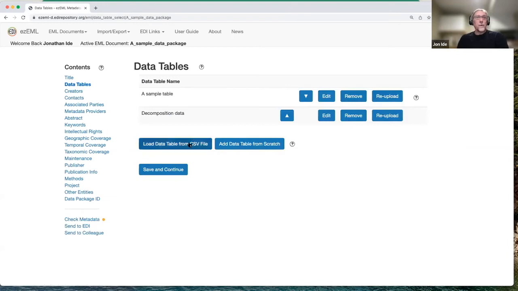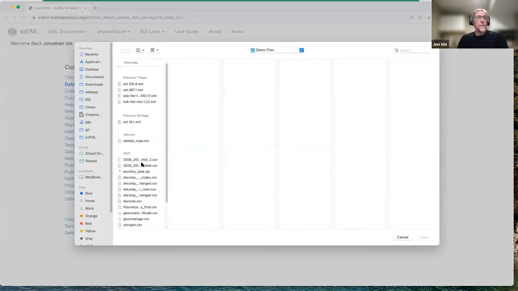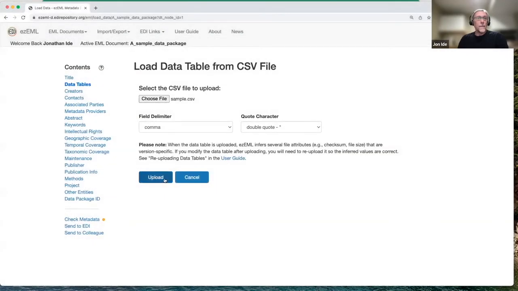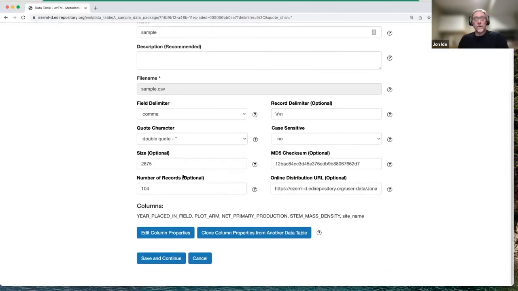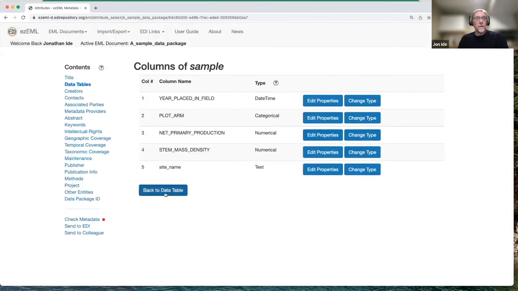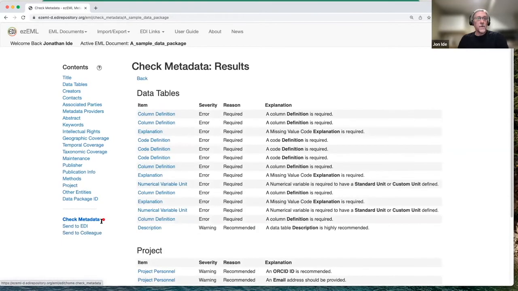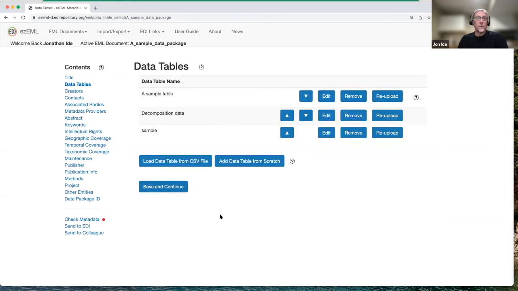So if I upload a new table, we see a whole bunch of stuff is filled in for me by ezEML, and it found the column types and so on. And so I'm well on my way to finishing the metadata for this table. But if I look at the check metadata, I see that there are some errors now. It's turned to red, and that's because there are items about the table that cannot be inferred from the CSV file itself. For example, what is the description of the table as a whole, or what are the definitions of the various categorical codes? But as you enter those, this list will keep shrinking until finally you're back to the yellow state or green again.